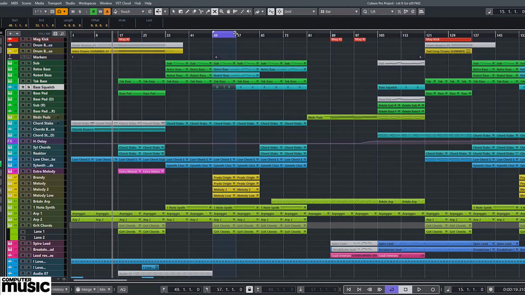And that is also the part of the track, 16 bars after the drop, where we bring in this melodic element.